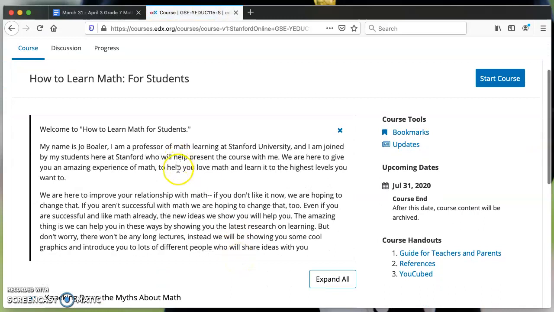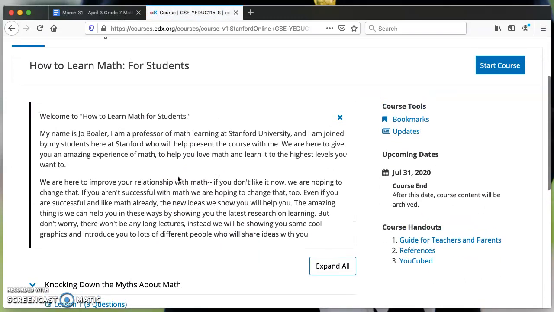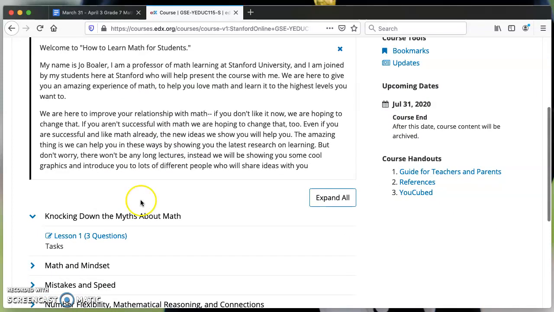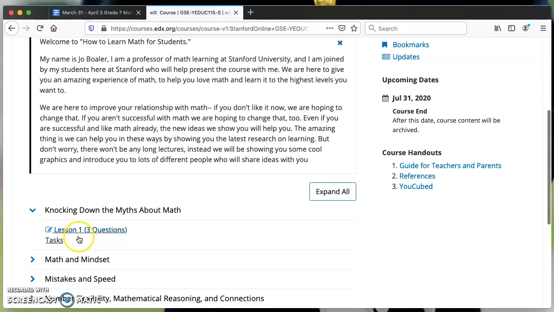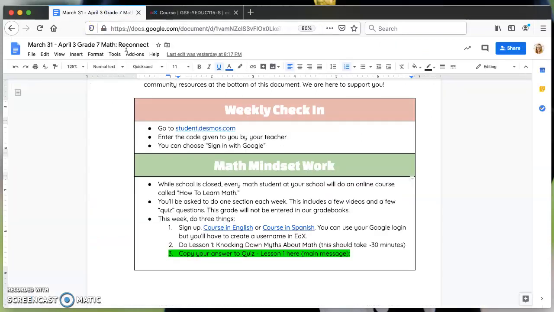Awesome. So you can see here that there's a little welcome letter. This is from Jo Boaler, professor of math learning at Stanford University. And this is actually a course that she does with students in person, and one that she's been doing online for a long time. Okay, so one thing we're going to do down here is I'll click back to my assignment real quick.